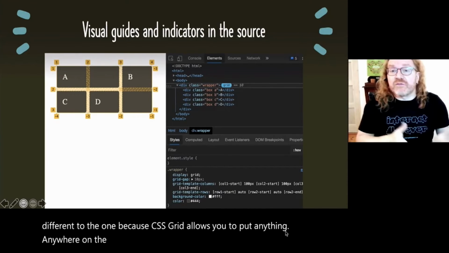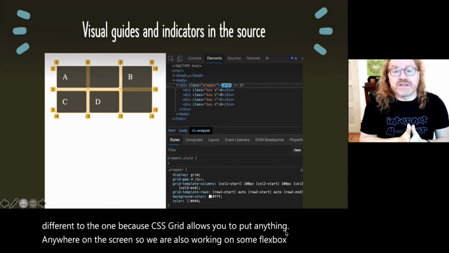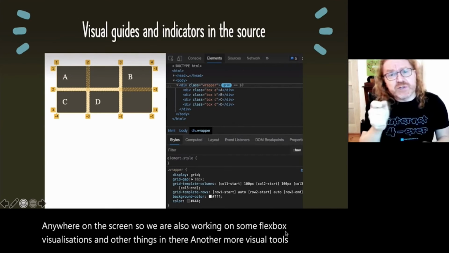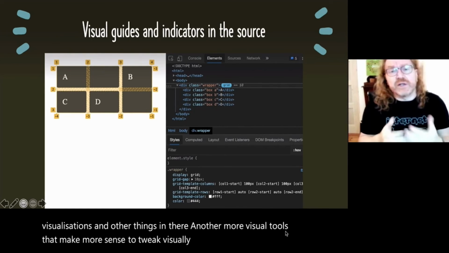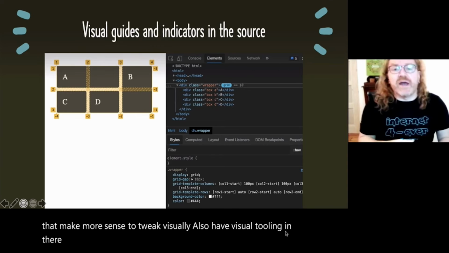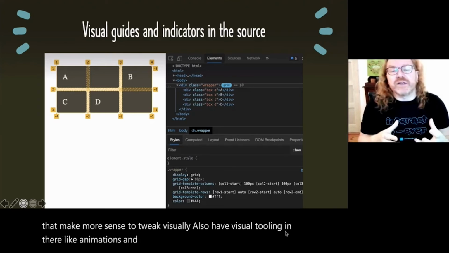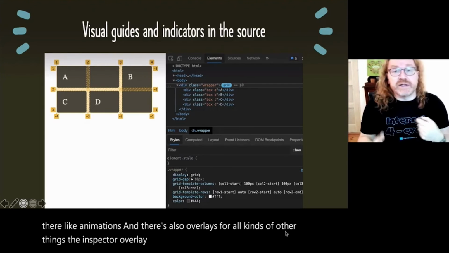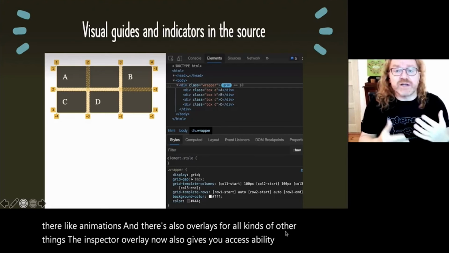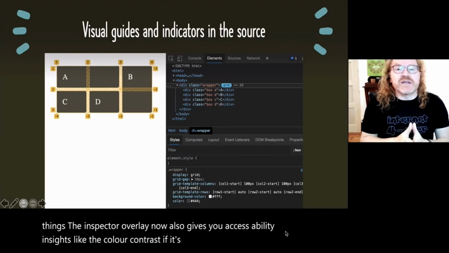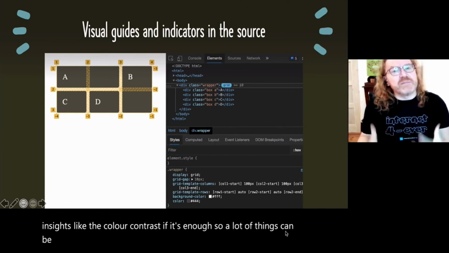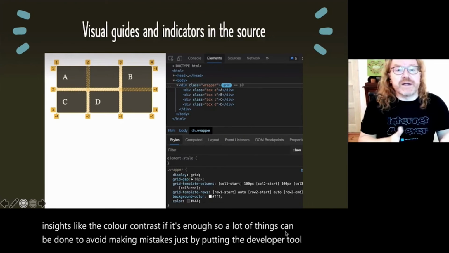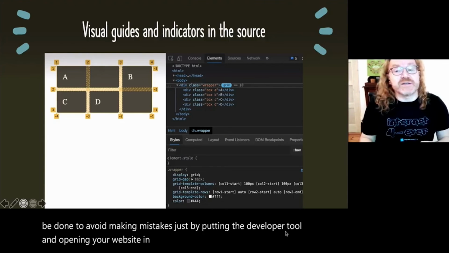So we're also working on some Flexbox visualizations and other more visual tools that make more sense to tweak visually, and also have visual tooling in there, like animations, and there's also overlays for all kinds of other things. The inspector overlay now also gives you accessibility insights, like the color contrast, if it's enough. So a lot of things can be done to avoid making mistakes just by putting the developer tool and opening your website in it and just going around and testing it.